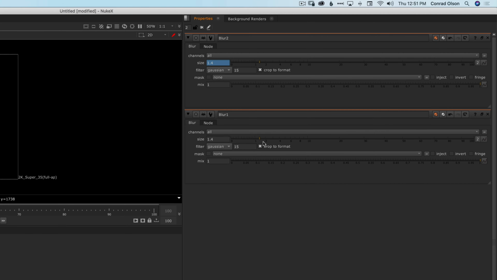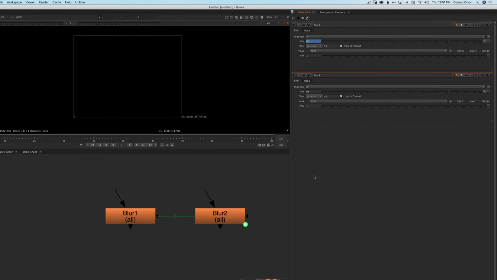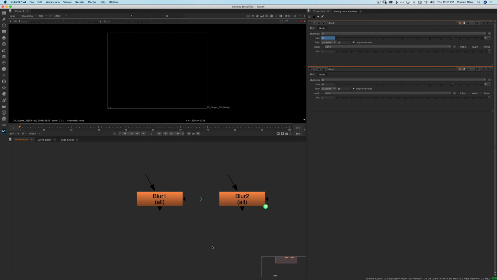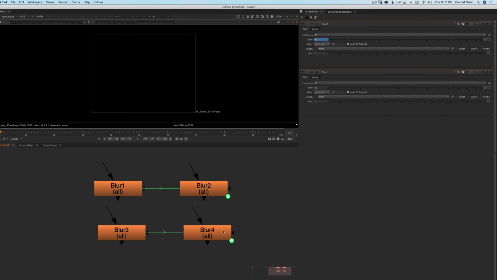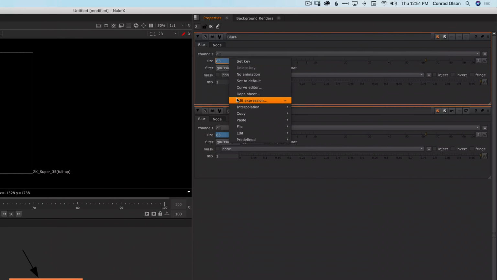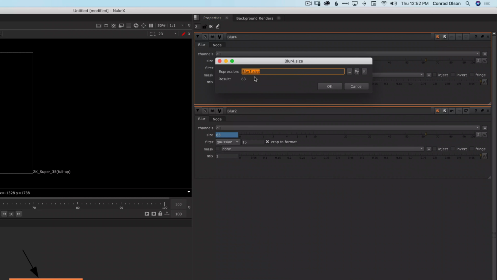Now, when we change the value of the blur size in Blur 1, the value in Blur 2 matches automatically. If we copy and paste Blur 2, we see that Blur 3 is already linked to Blur 1. If we select both Blur 1 and Blur 2 and copy and paste them, you'll see that Nuke keeps the relationship between the two. Blur 4 is linked to Blur 3. If we open the expression in Blur 4, you can see that Nuke has automatically updated the expression so that it links to the new node that we just created. This is useful when you copy and paste setups, and even works when you copy and paste between scripts.